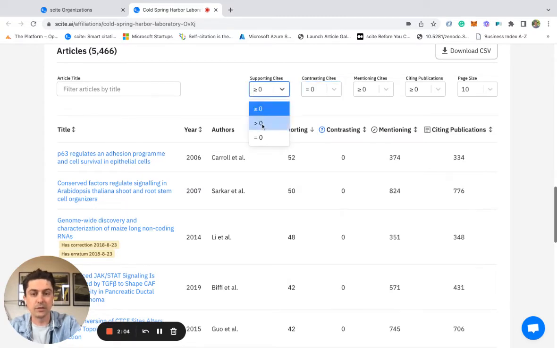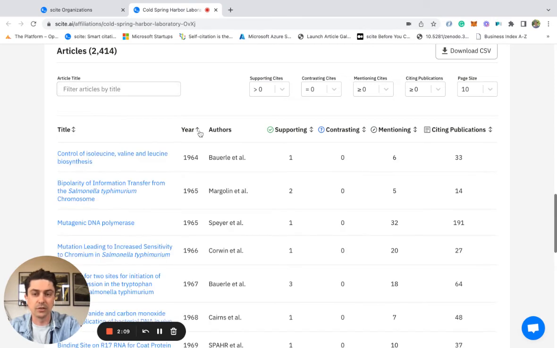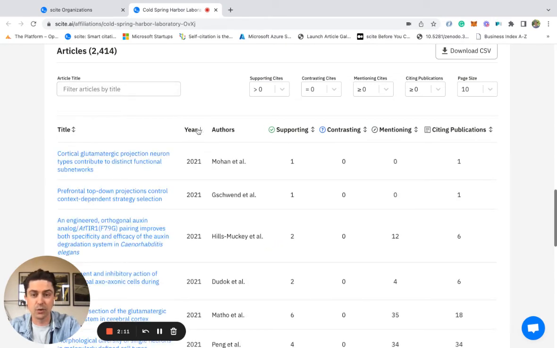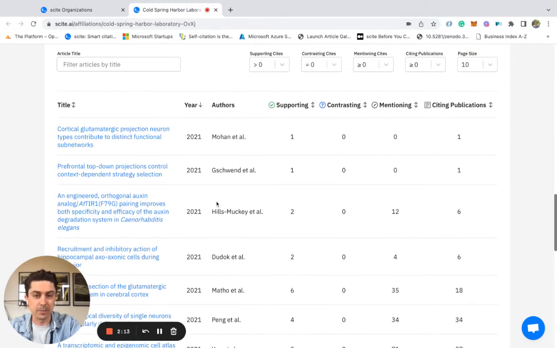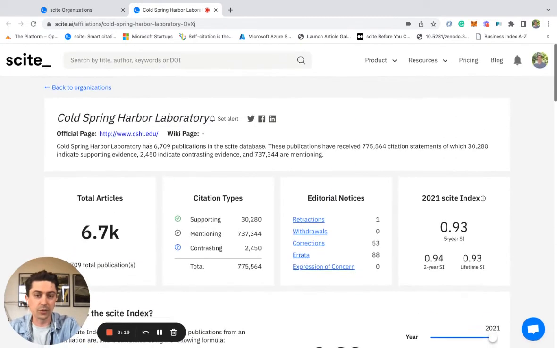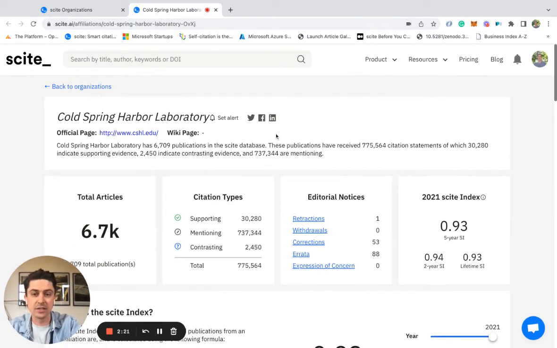If you want to, however, see more recent articles where there's been at least one supporting citation, you can select for that and then organize the table to identify papers that have been recently published and have received at least a supporting citation. All in all, this is a good way to better understand an organization's impact to see how it has been cited.